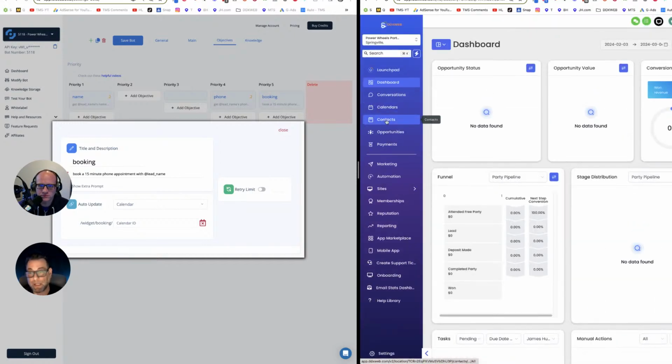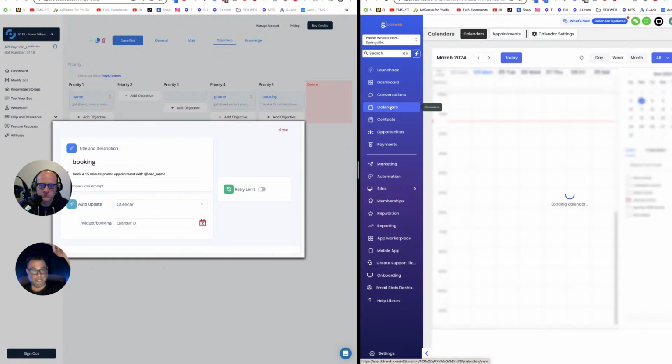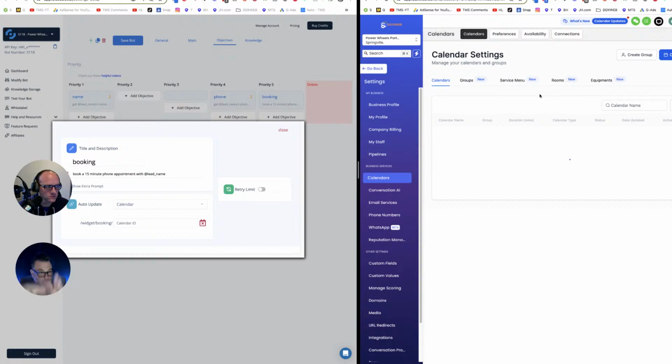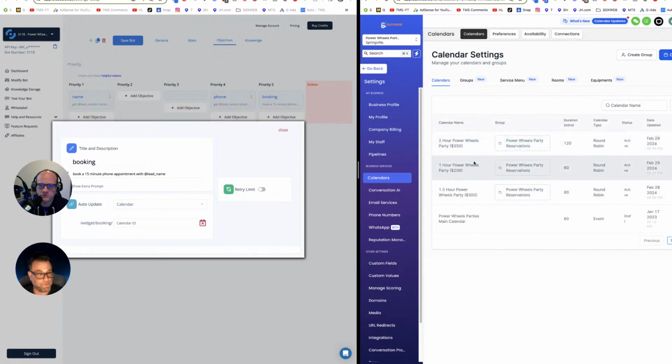And there are advanced options. I was just working with someone who has multiple calendars based on the age of the participant in the bot, and he got it to route appropriately. So you can do some pretty advanced things in here with combining workflows and the bot. All right, so for now, I'm just going to do this first one.